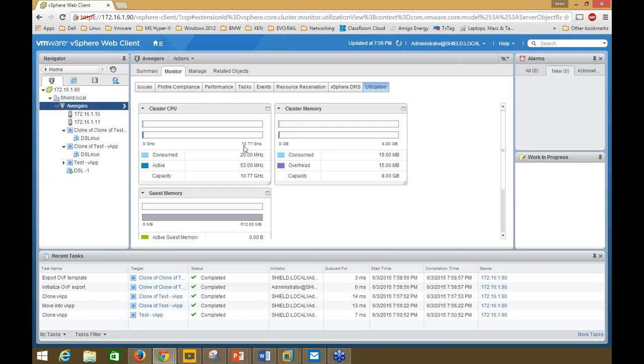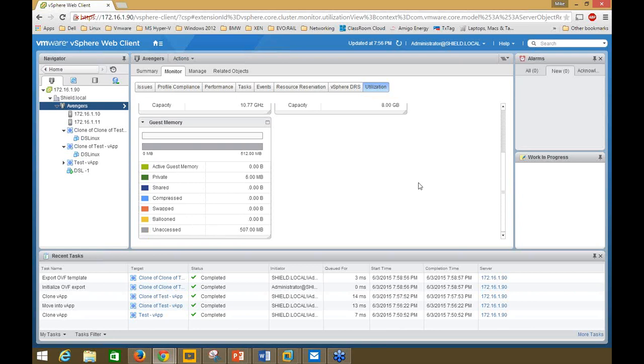So in this particular cluster, I have a total of 10.77 gigahertz of CPU available to me. I have 8 gig of RAM associated with the hosts. And then I can break it down even further into guest memory.